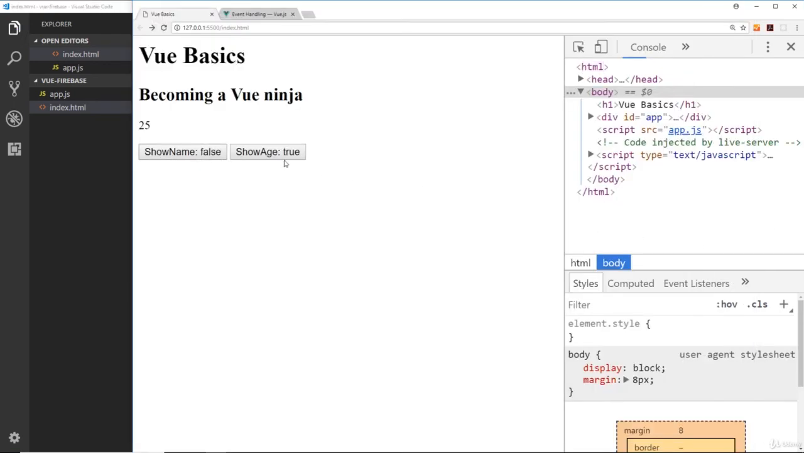Now you can see showAge is true, so we're seeing that on the page, and showName is false. If I click this, then showName is true as well, so we see both of them. Now if I click on this one, showAge is false, and we don't see that. showAge is true, and we do. And this all works. Now, I wanted to show you the else statement because at the minute, we're not using any kind of else statements. These are two separate v-ifs.